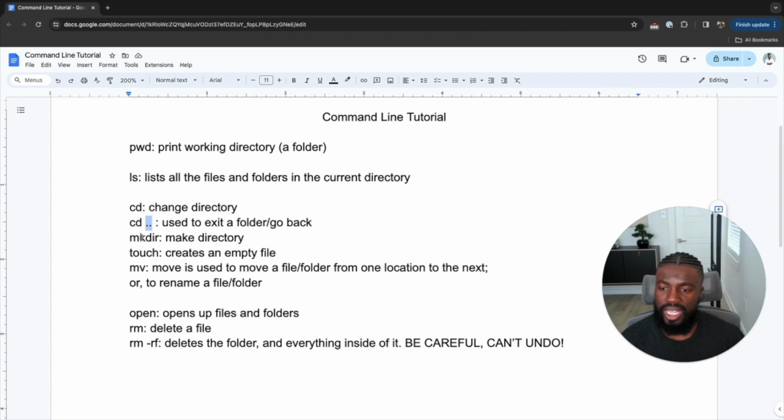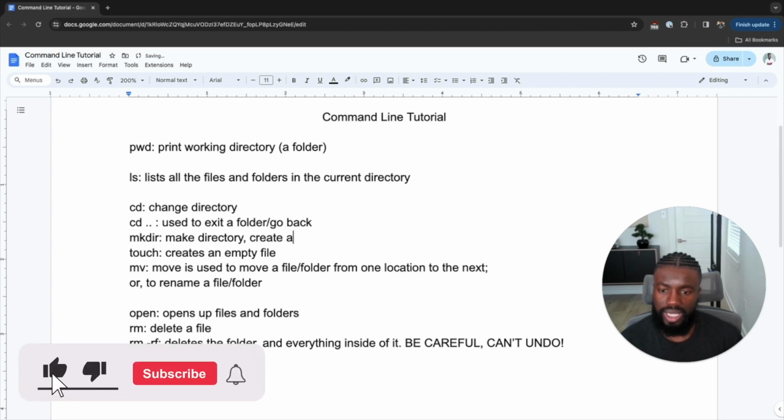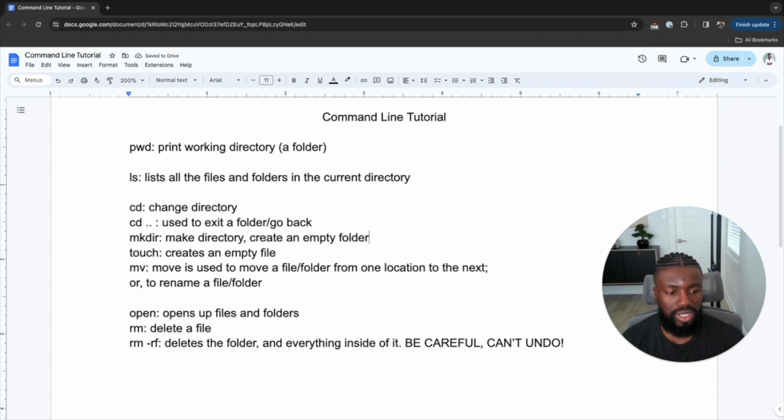And then mkdir, make directory. This is used to create an empty folder. So this is how you create a new folder. Make directory, mkdir. Touch is used to create an empty file.